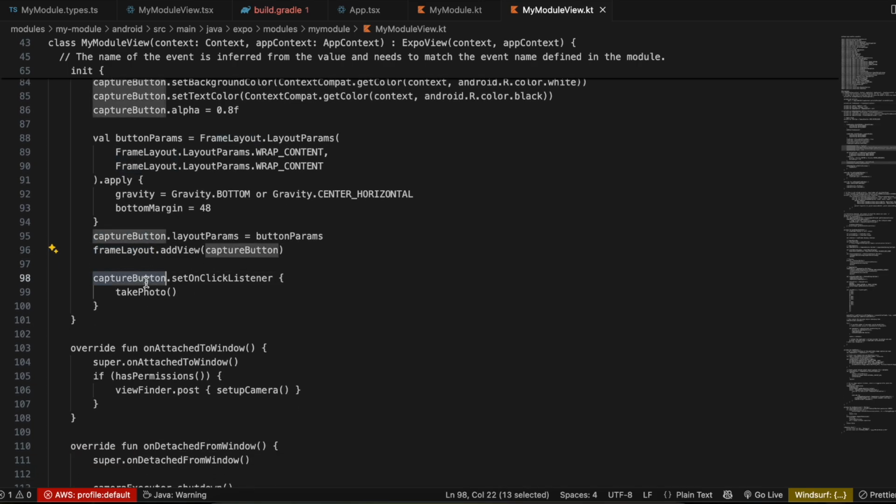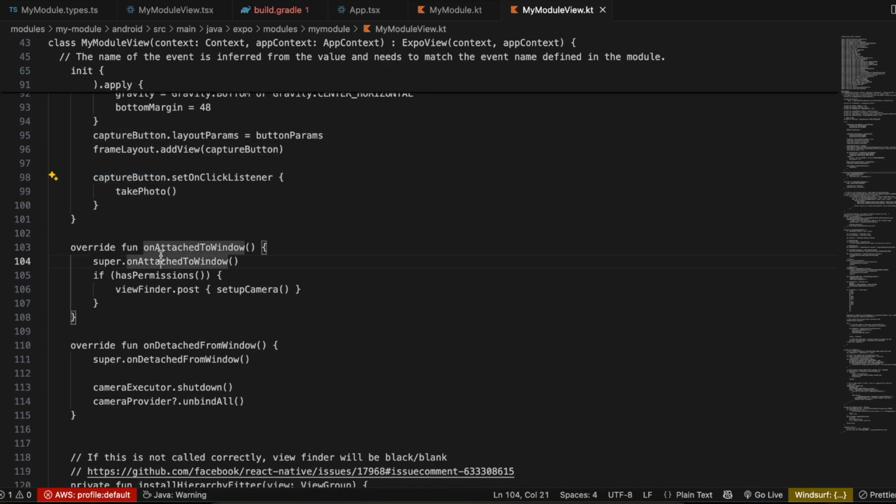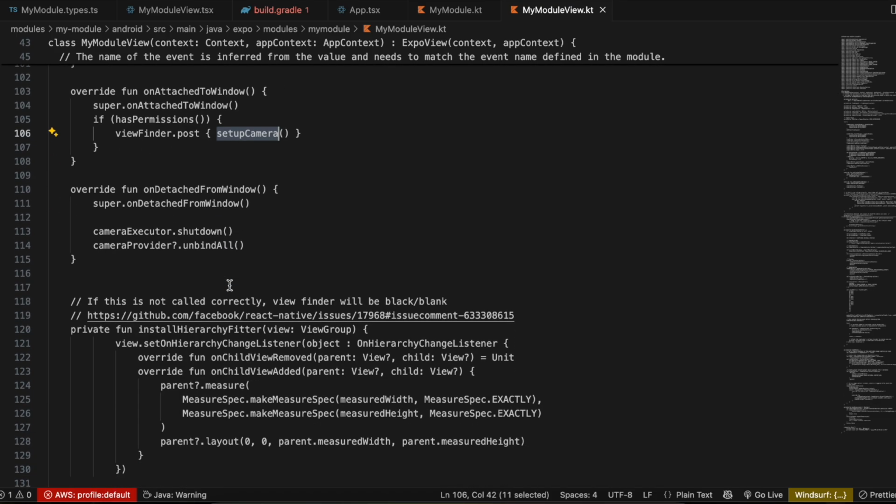Then we add a click listener for our button, and inside onAttachedToWindow we check if we have camera permission, and only then we call setupCamera. On detach from window we shut down our camera executor as well as unbind our camera provider.